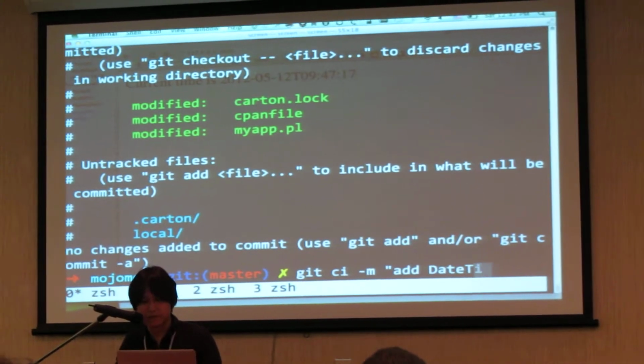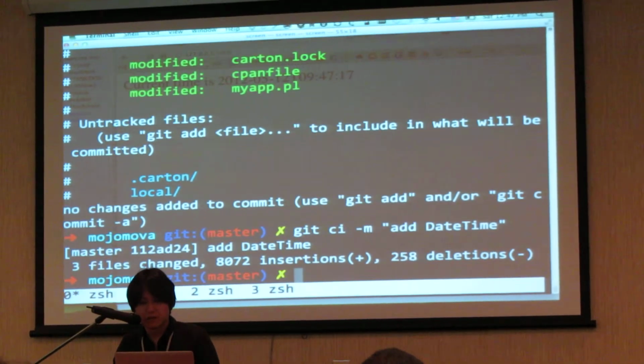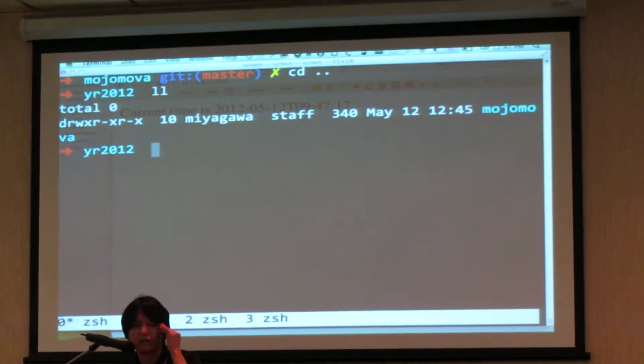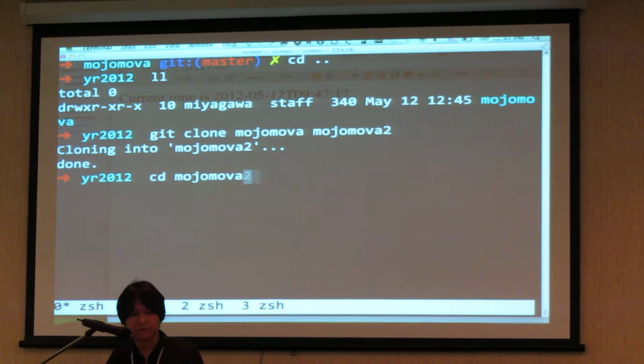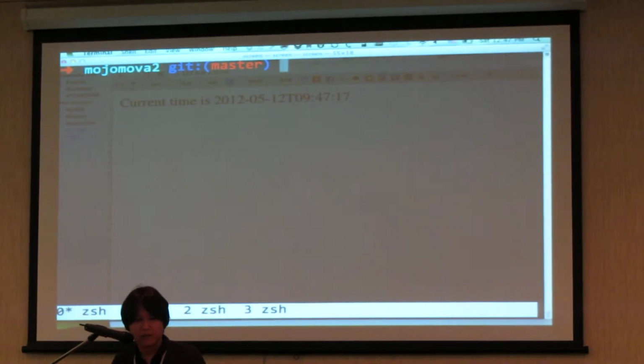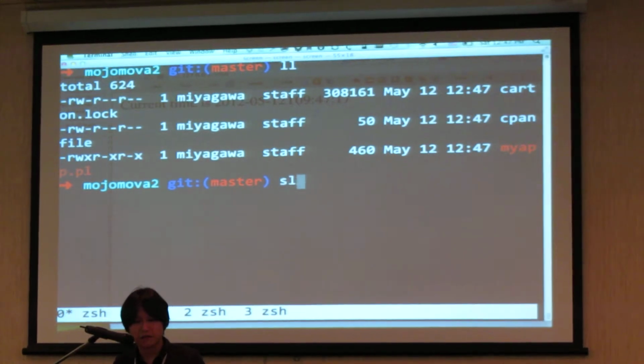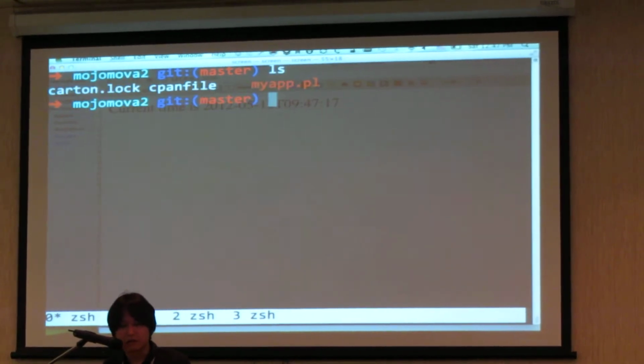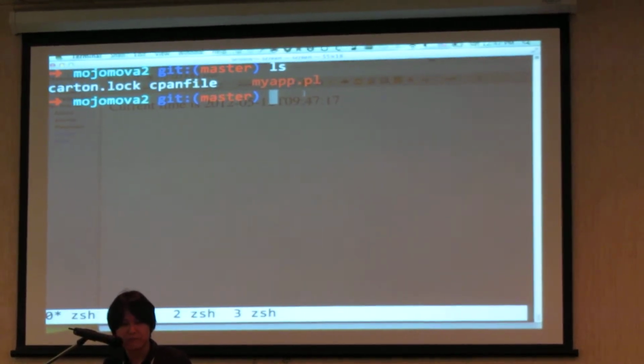That's DateTime, commit to the repository. So this is nice. So what if you want to deploy to another machine? I'm not going to use the network, so you can use the module in a different directory. Think of it as a different machine, but it's the same machine with a different directory. So you get this.